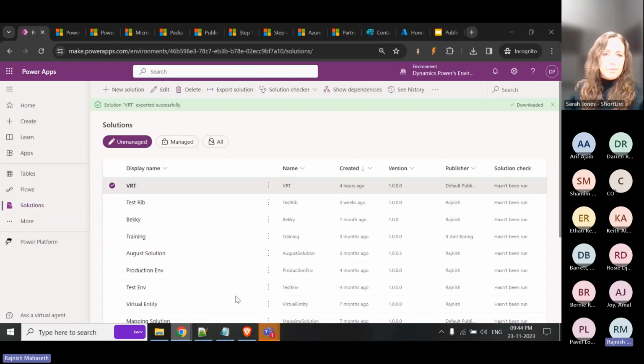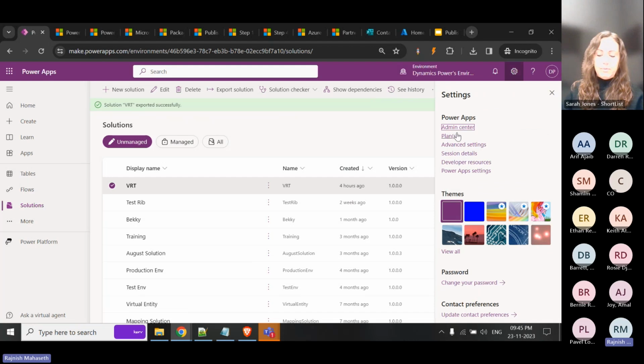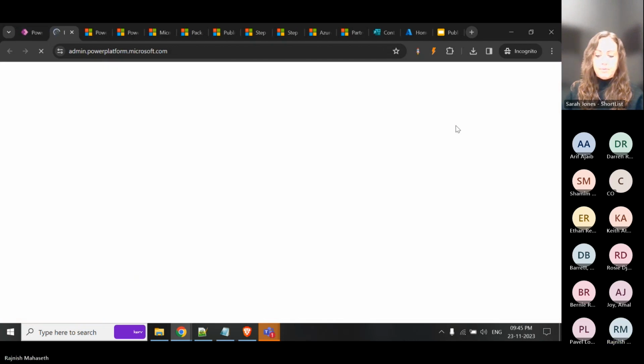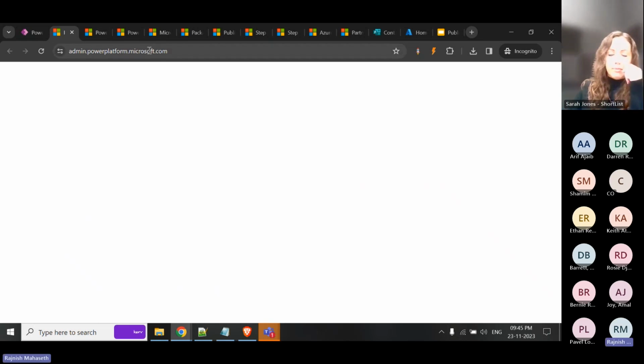Once you have downloaded the solution, we also need to know the environment URL. There can be a test environment, development environment, or production, whatever environment. We need the environment URL of the environment where the solution exists, or where you want to establish the connection. For that, you just need to go to the settings, go to the admin center. Here you should be getting the options of all the environments existing in your instance.